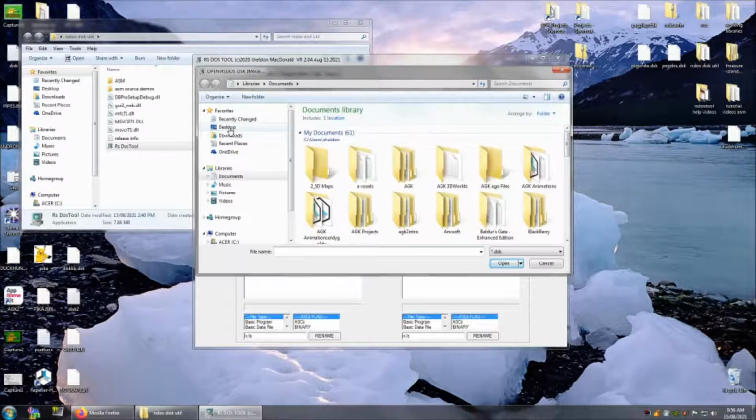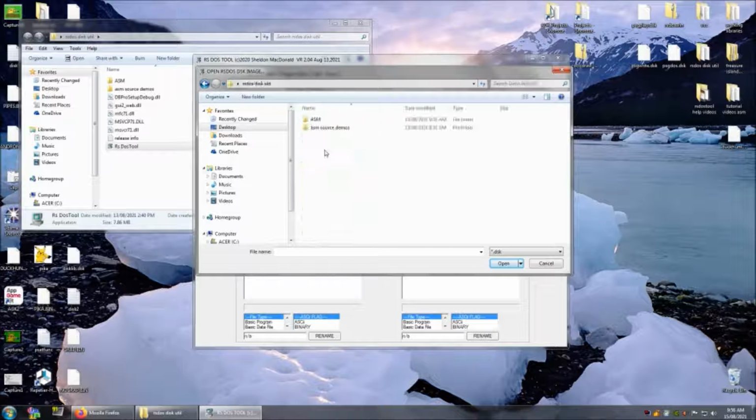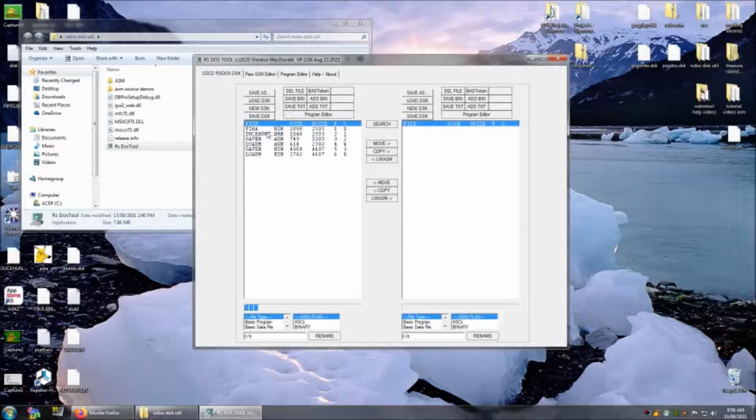So my first example here: if you download RSDosTool, there's a folder within it called ASM source demos. You can load the disk examples one. I've got two picture files. One is Pikachu, which has a header and a footer on the file, and then there's Duck Hunt with no header. This file is just pure data, and I'm going to demonstrate loading and saving with this.